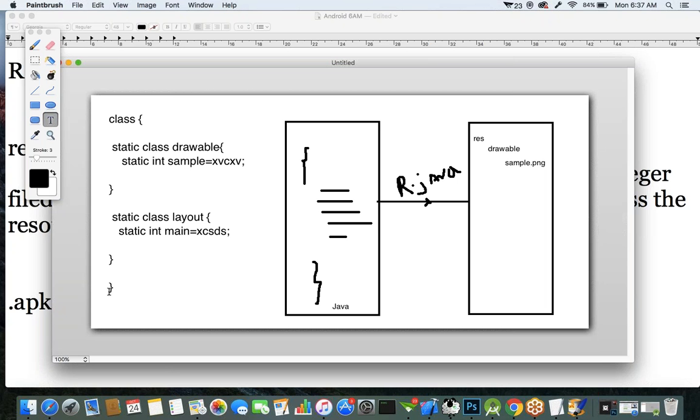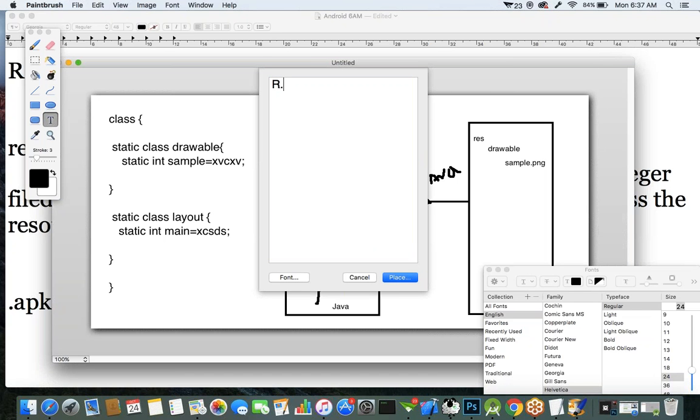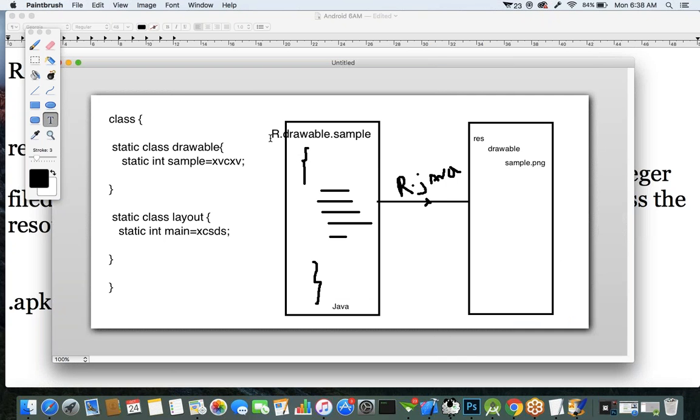If you want to access that file, it's simple. There is a file in the drawable folder, and you want to access it in your Java code. How we call it is R.drawable, specifying the file name. In our example, we took sample as the file name. So in this way, you can access the file in our Java code: R.drawable.sample.